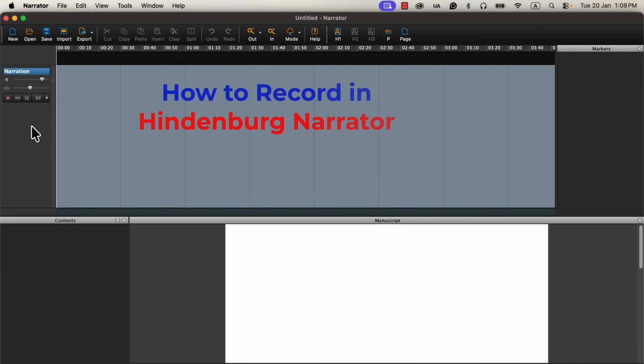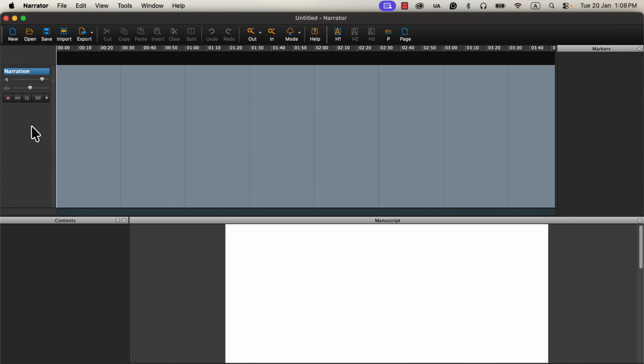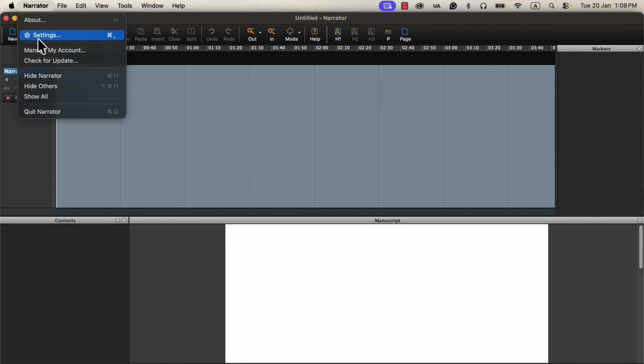If you've recorded with other software before, recording in Hindenburg Narrator will look a bit different. The recording process here is actually a two-step process. It may feel a little unusual at first. I'll show you how it works in a moment, but before that, let's make sure the correct microphone is selected in the settings. To do that, go to Hindenburg Narrator, then open Settings.